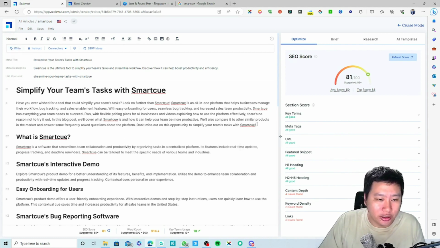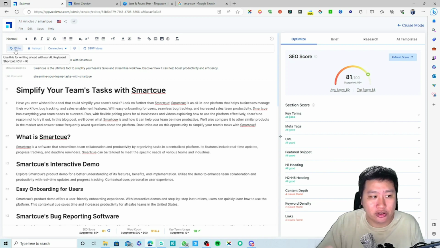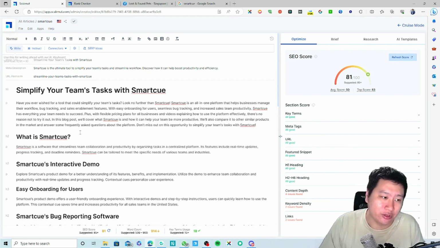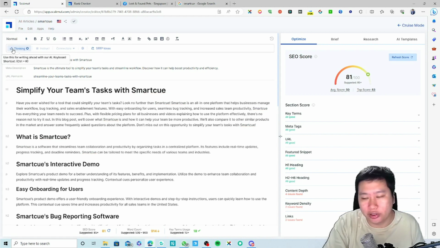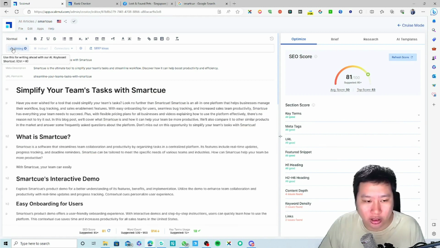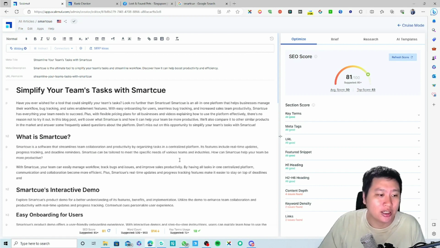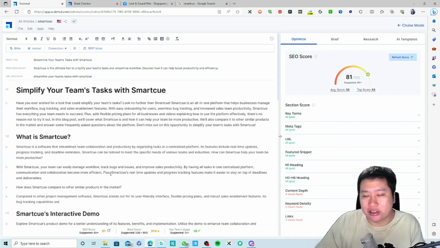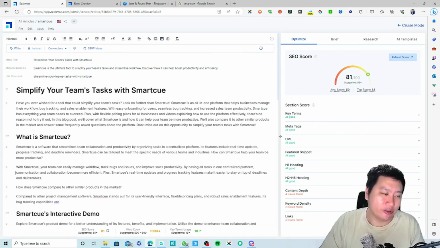Here you can click on write, and it's going to generate additional content for you. If you click here and just click on write, it's just going to add additional content in here. You can see that. And this is nothing new. I mean, this has been out there for some time.